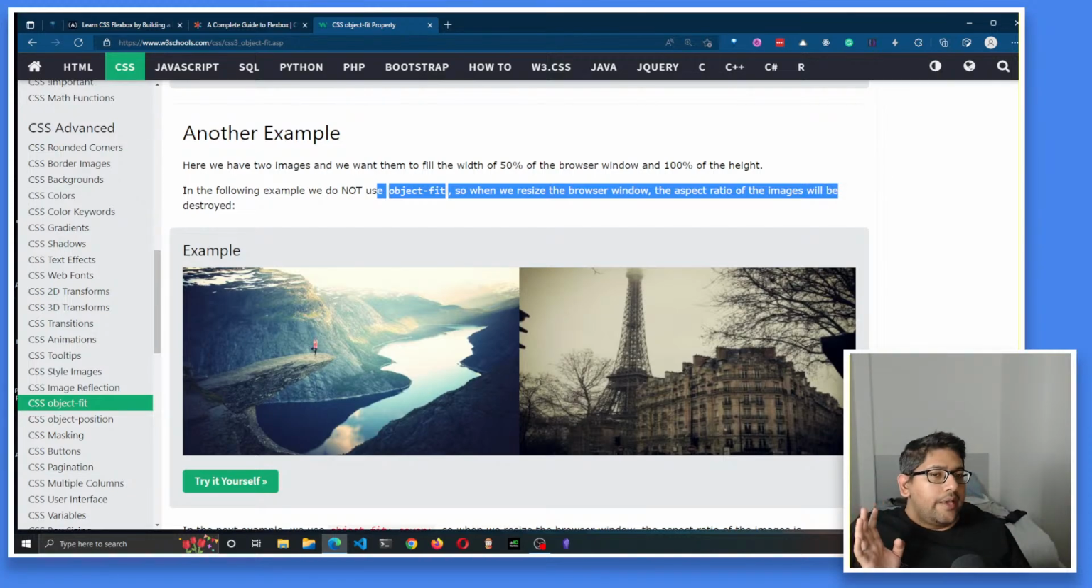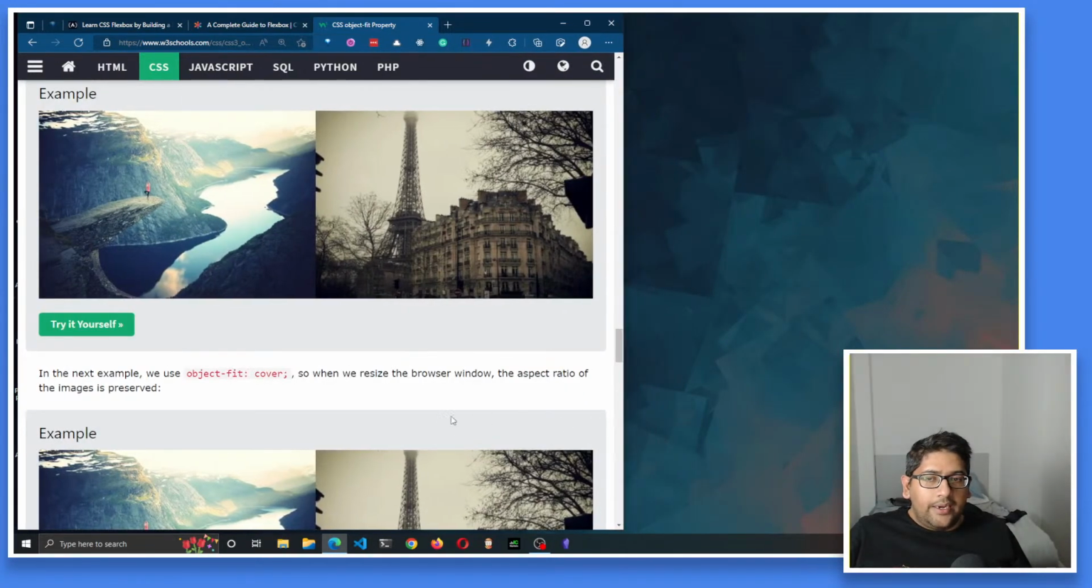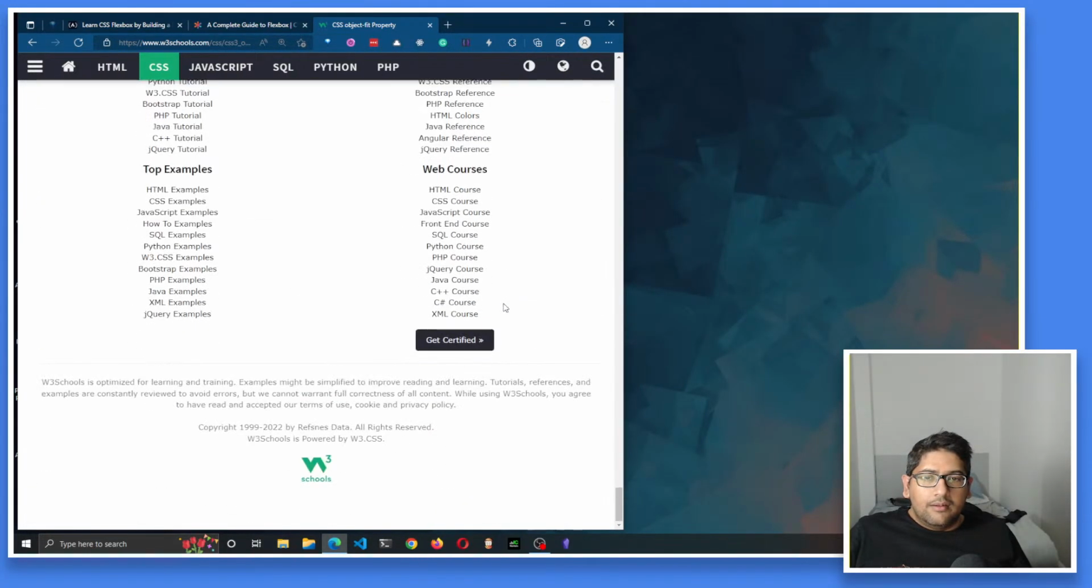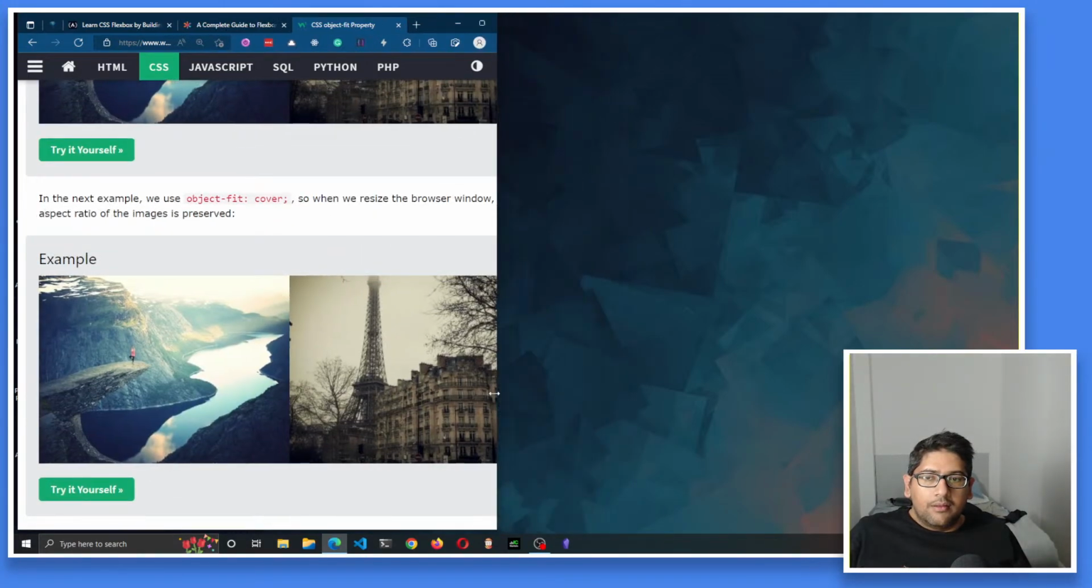Now the images look okay, right? But as soon as we change this, it tries to fit it. You see the image only gets spoiled. Look at the last one, you see how the image gets spoiled here.